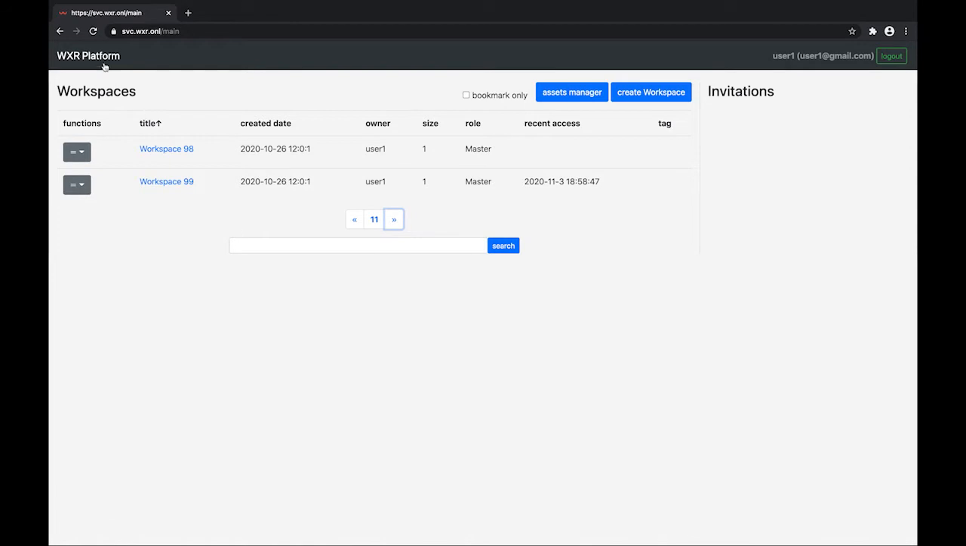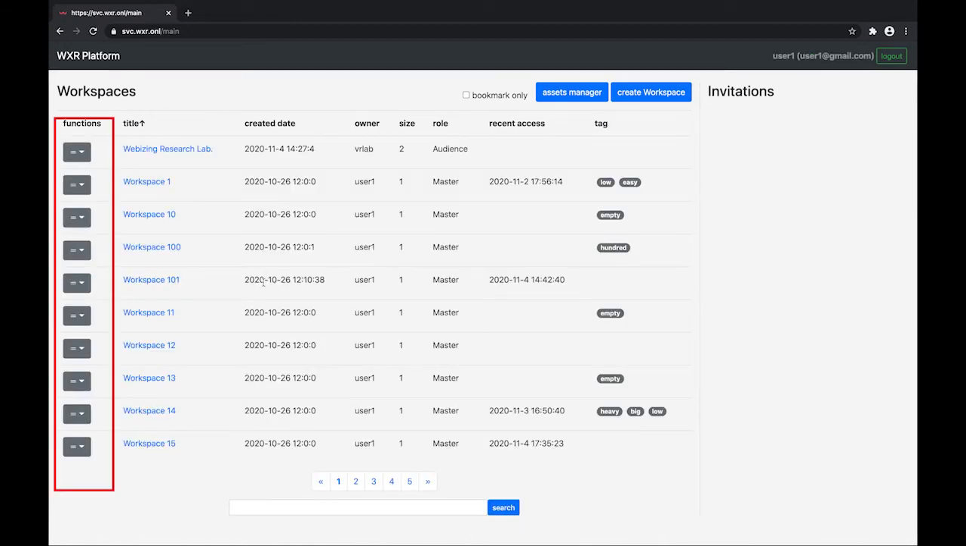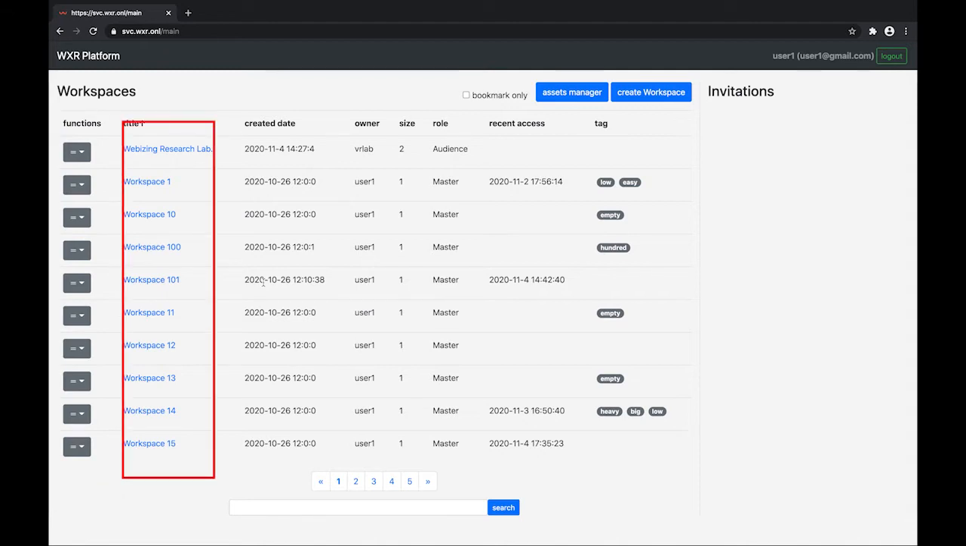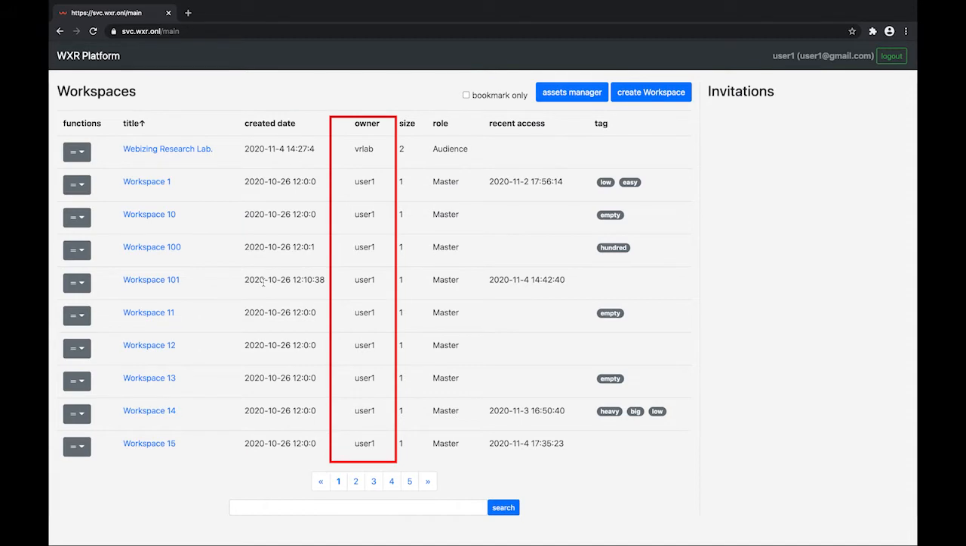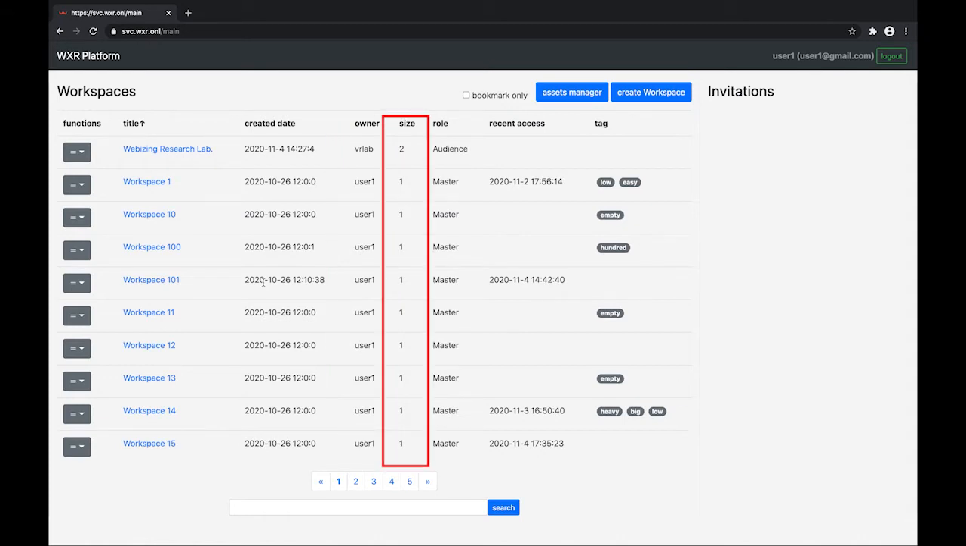Let me explain each column of the table. Functions include an extension button that contains functions related to metadata in each workspace. Title is the name of the workspace, and you can enter the workspace by clicking on the name. Created date is the date the workspace was created, and the owner is the username that created the workspace. Size is the number of the users joining in this workspace.